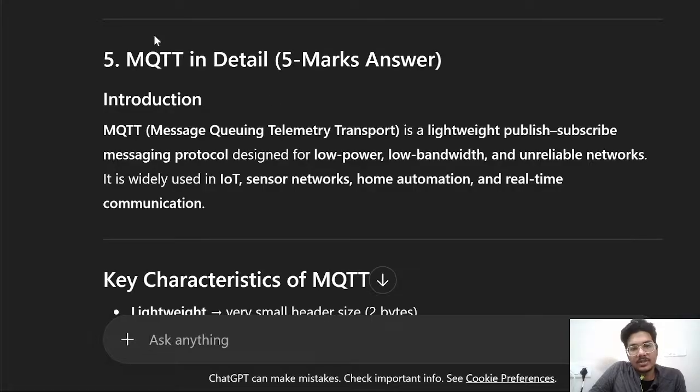MQTT in detail. MQTT is Message Queuing Telemetry Transport, a lightweight publish-subscribe messaging protocol designed for low-power, low-bandwidth, and unreliable networks. It is widely used in IoT, sensor networks, home automation, and real-time communication.